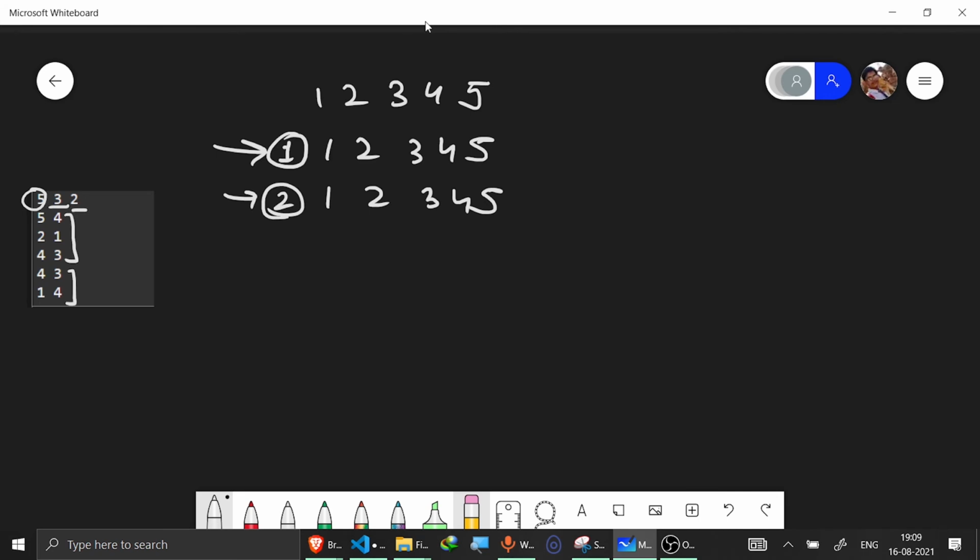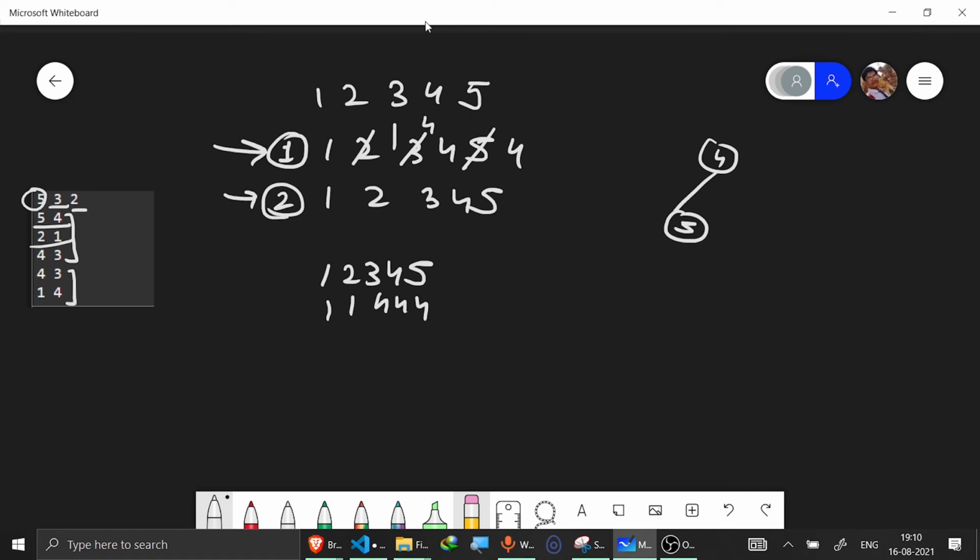So now as 5 and 4 are connected, I would connect them, and I would make the parent of 5 as 4. Now 1 and 2 are also connected, so I would make the parent of 2 as 1. And now 4 and 3 are also connected, so I would make this as 4. So finally, my parent array of graph 1 looks like this: 1, 1, 4, 4, 4. And let me show you this here also.